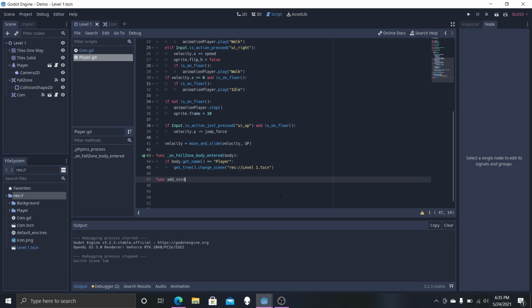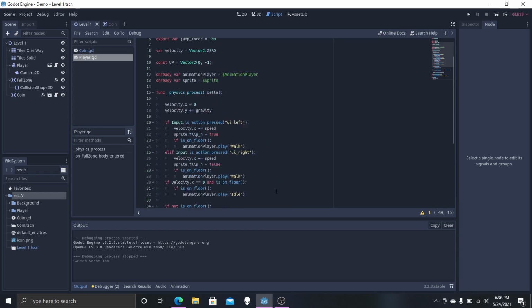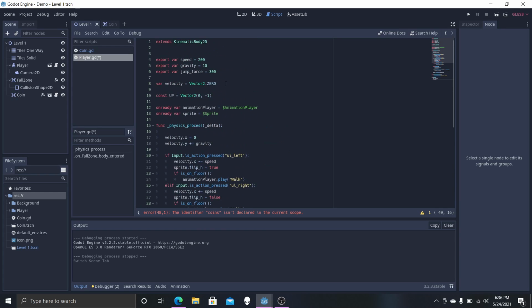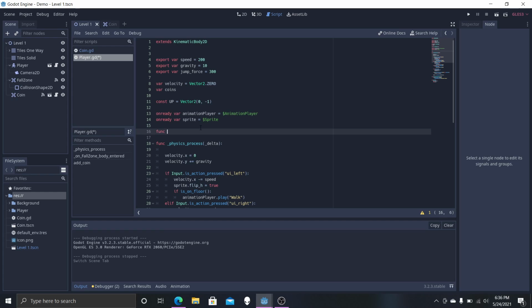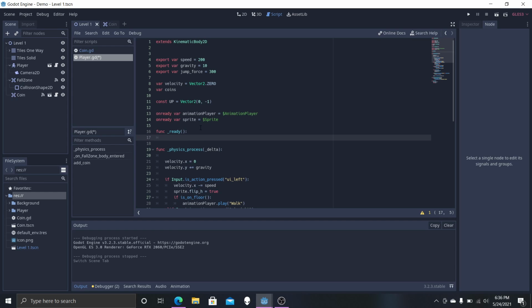So we're going to add coin, and coins equal coins plus 1. Then we're going to print coins. Now, before we start again, we will have to make a variable of coins, and also we should get ourselves a ready function as well, because these are the most useful things. Then just print coins. There we go.